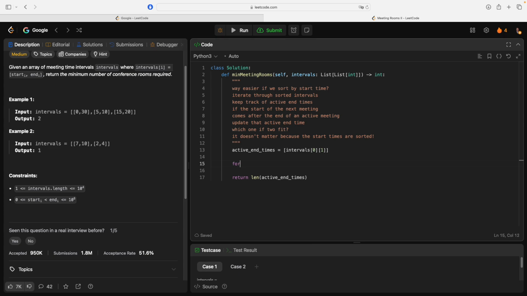So we'll say for interval in intervals from 1 onwards, because we've already used the first one. Is there a quick way of doing this? Do we want to go backwards through active end times? No, we don't, because you could have 30 and 20, but then you get like 21 to 40, so now it's 30 and 40.